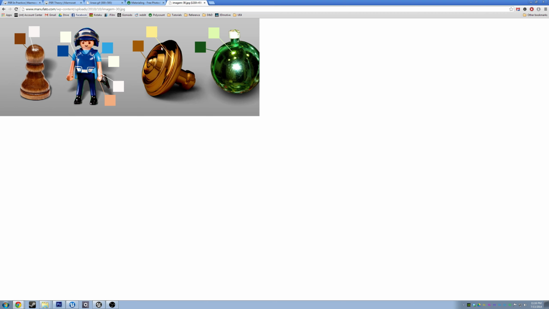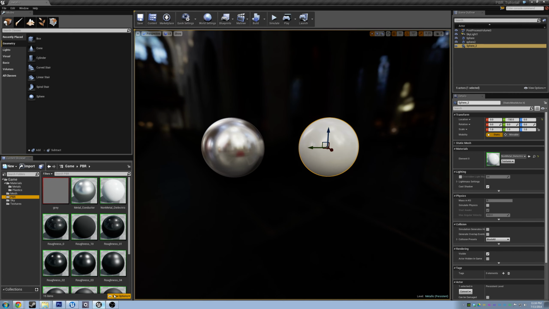Now on the conductors here, on these metallic objects, the metal itself has a darker orangish brownish hue, and the reflection is a bright yellow. On this green Christmas ornament, the reflection is a light green. So you can see how essentially reflections change between metallic and non-metallic objects.